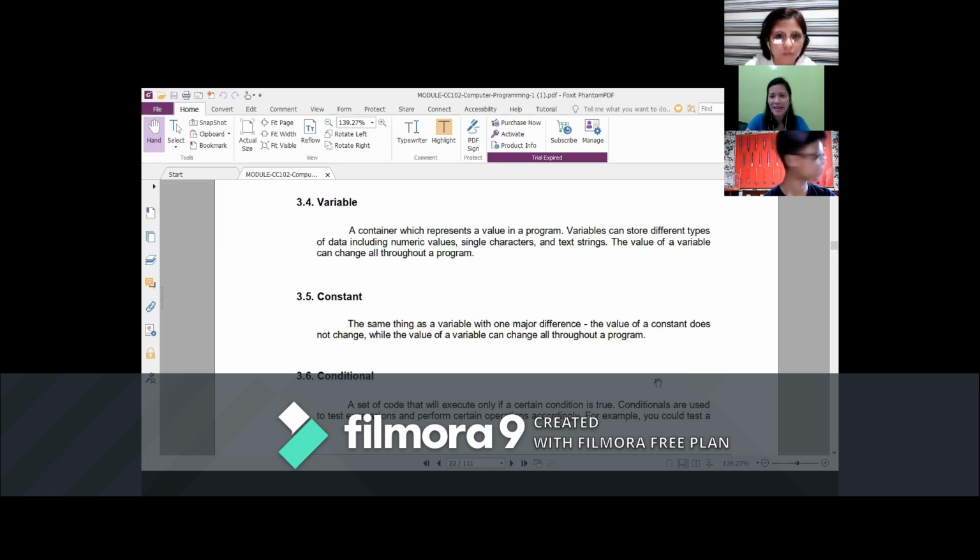Constant. Sige nga. What is constant? Something, the same thing as a variable with one major difference. The value of the constant does not change, while the value of a variable can change all throughout the program.